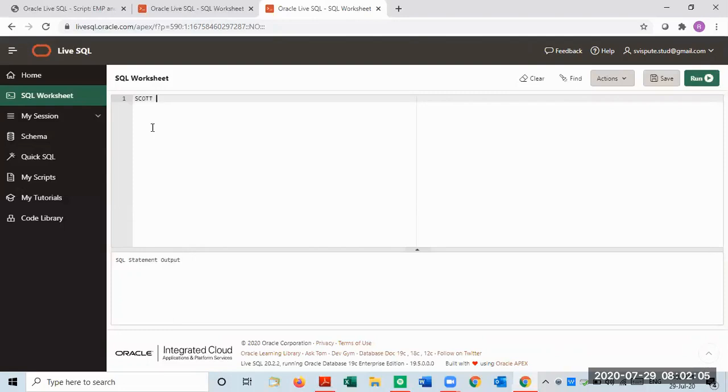So one thing I want to highlight here in Oracle: when we install the Oracle software, an inbuilt user exists, that is Scott. Scott is the name of the user, and Tiger is the password of this user.